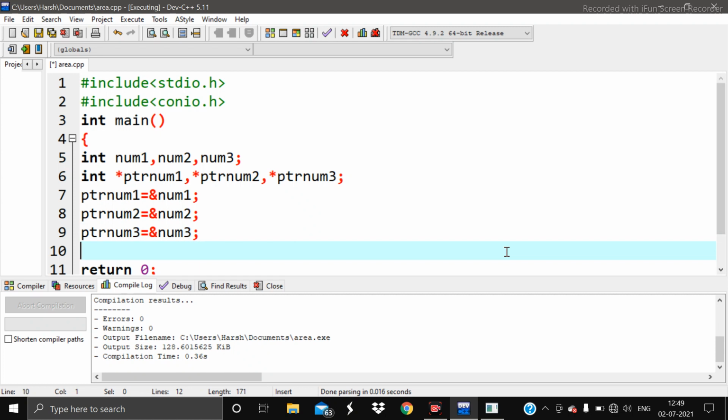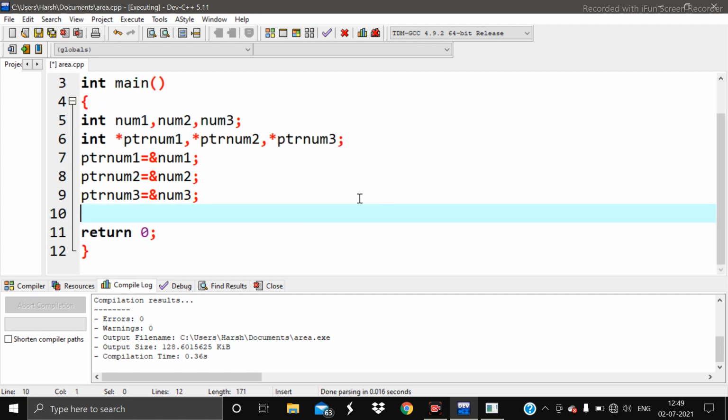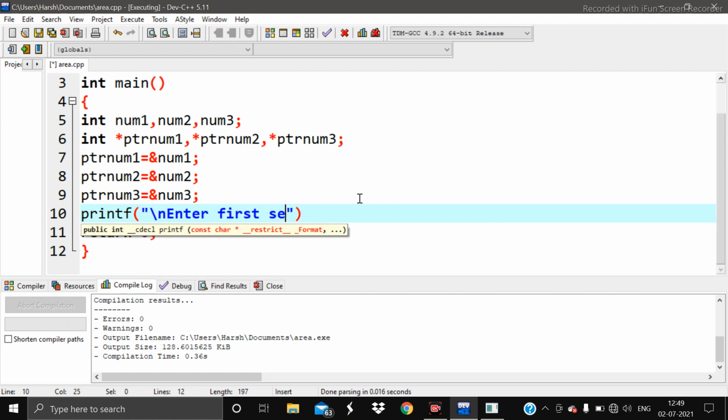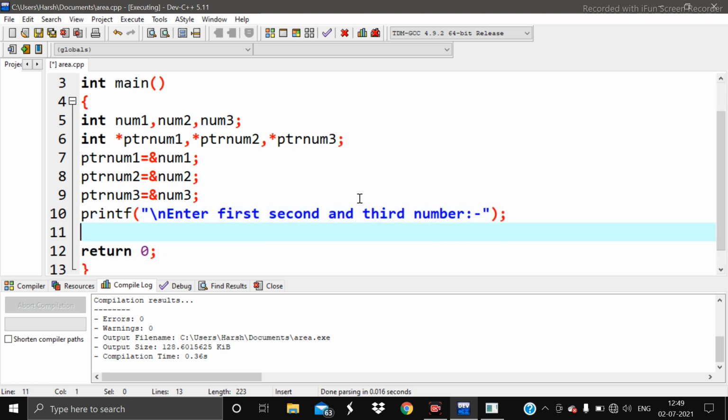Okay, I hope this is clear to each and every one of you. Now we have to take in the values of the number from the user. So we write \n for new line and enter first, second, and third number. So scanf, and here %d, then again %d, format specifier for the int data type. And now we are using pointer variables, so there is no need to use the address operator.